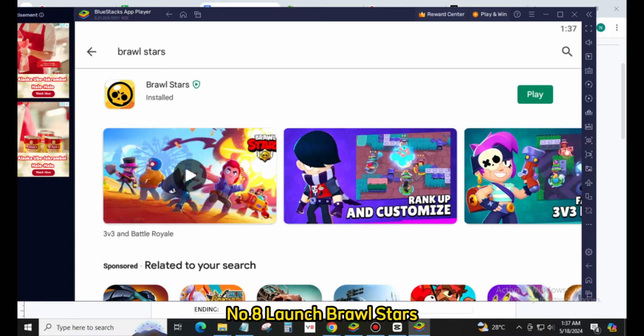Number 8. Launch Brawl Stars. Once the installation is complete, you can either click on the open button from the Google Play Store or find the Brawl Stars icon on the emulator's home screen. Click on it to launch the game.